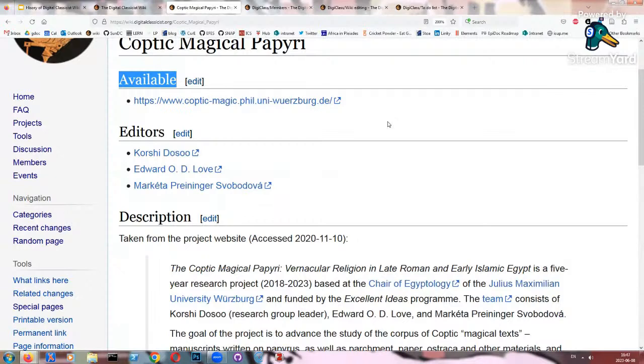We then have a list of the editors. In the previous page it said director, in others it would say author, in others it may have different titles. It may say principal investigator or something like this, whatever is the most appropriate for this project. And usually that'll be a short list of people. It'll be 1 or 2 people, in this case 3.